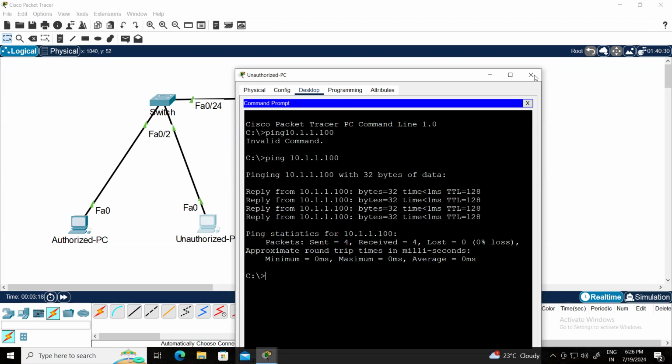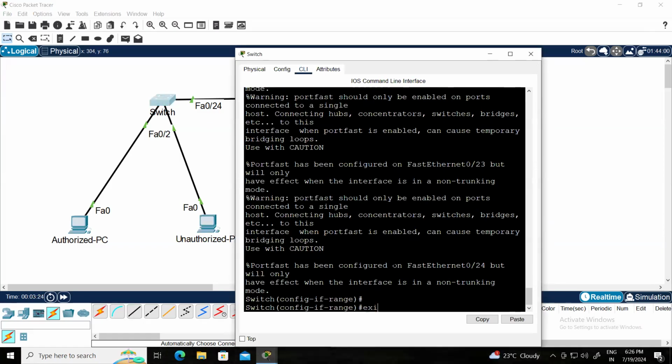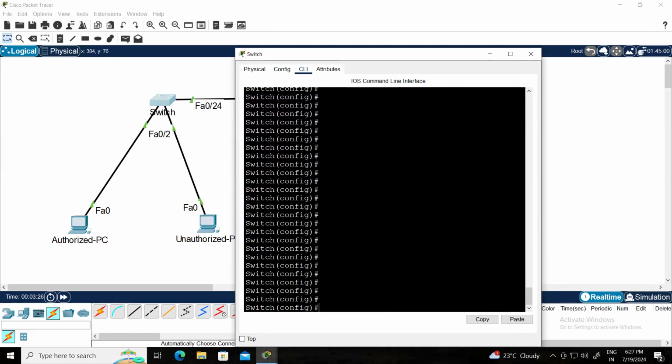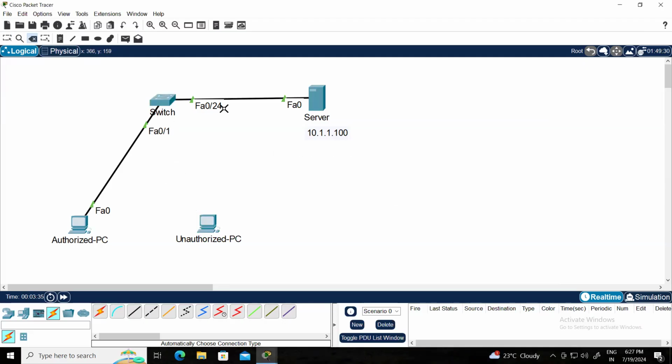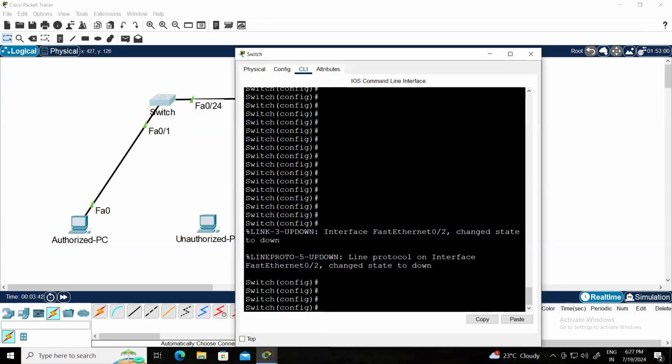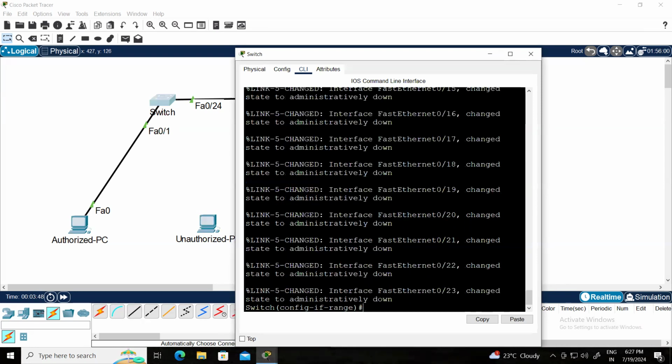So what we want is that nobody should be able to connect to any unused ports. So I'll go to my switch. And in my switch, whatever the unused ports, see here. Let me disconnect him. So my port number 1 and 24 is in use right now. 2 to 23 not in use. So all those ports, I'll say interface range F0/2 to 23, and I'll give the shutdown command.